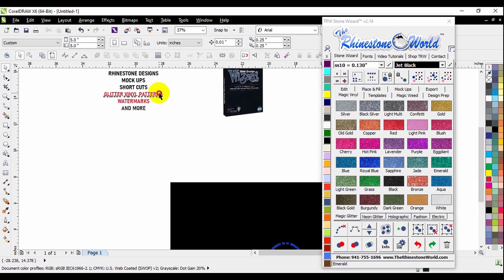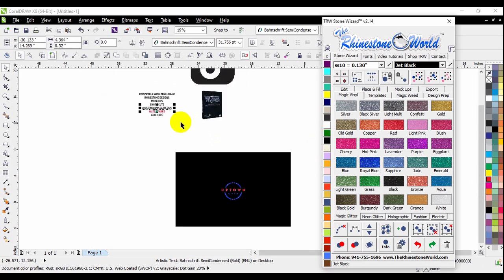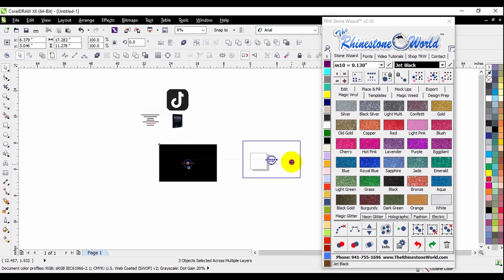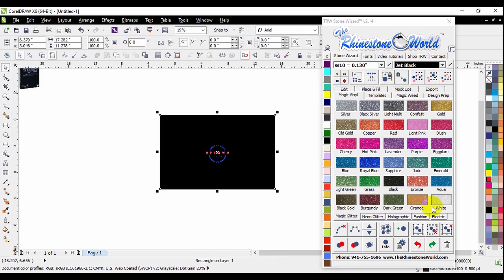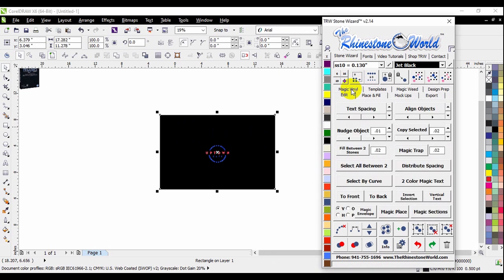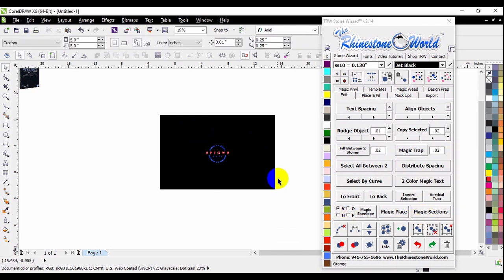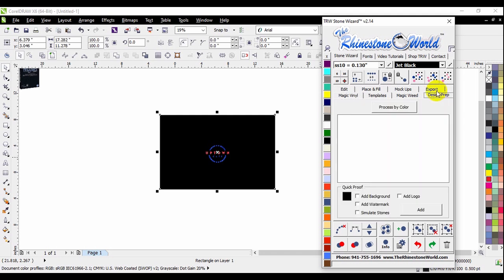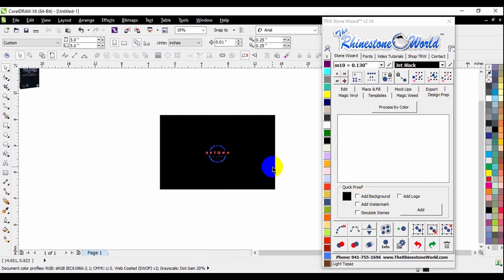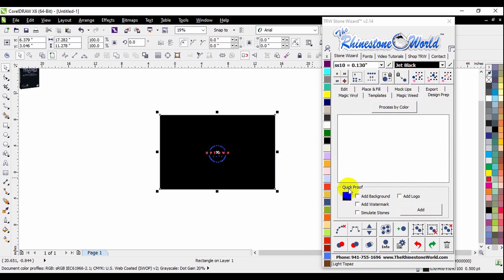I haven't used this in a while, so it may take a few tries to get it right, but let's see what happens, okay? So what I can do, and you can see they have all kinds of different options. I'm not very familiar with most of them. Probably we only use not even half of what we could do with this, because there are so many different options. All right, so I'm going to go to design prep, and then I can add a background, or I can add a watermark.